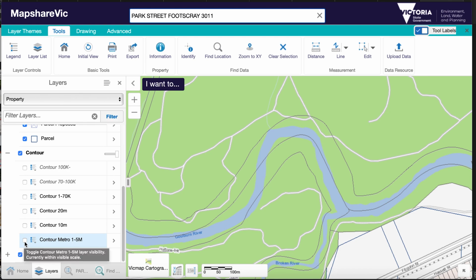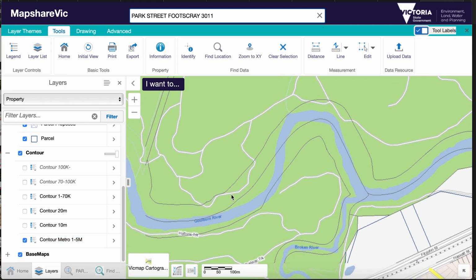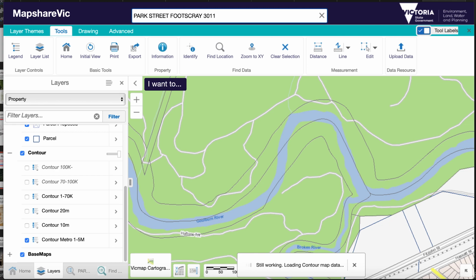As soon as that pops up, you will see all of these contour lines. It's loading at the moment, it will come out, it will take some time. So pardon my internet, it is a little bit slow today.